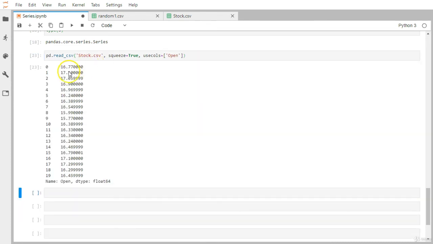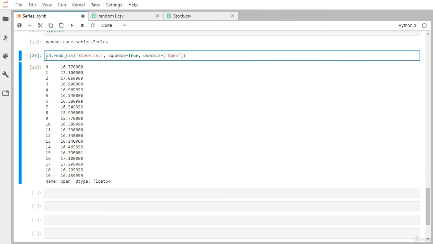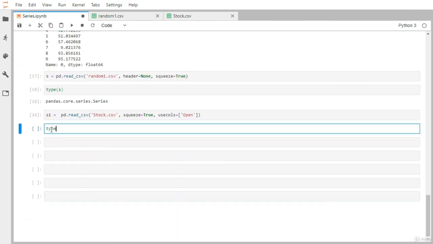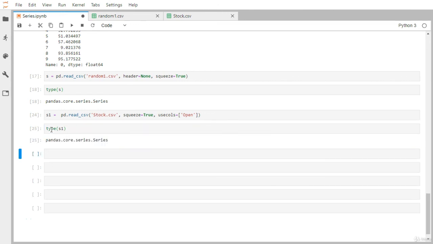So now you can see it has generated, based on this open column, one brand new series object for us, which has a total of 20 rows, and all the values inside this particular column are float 64-bit. Let me just assign it to another series, let's say S1. And if I try to find the type of this S1, it's a series kind of object.